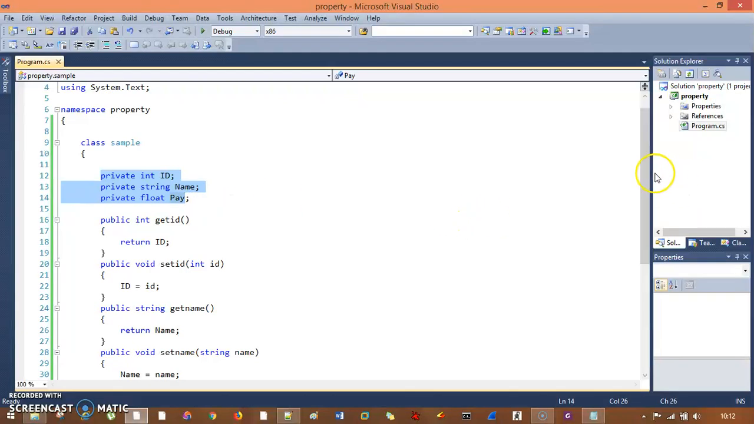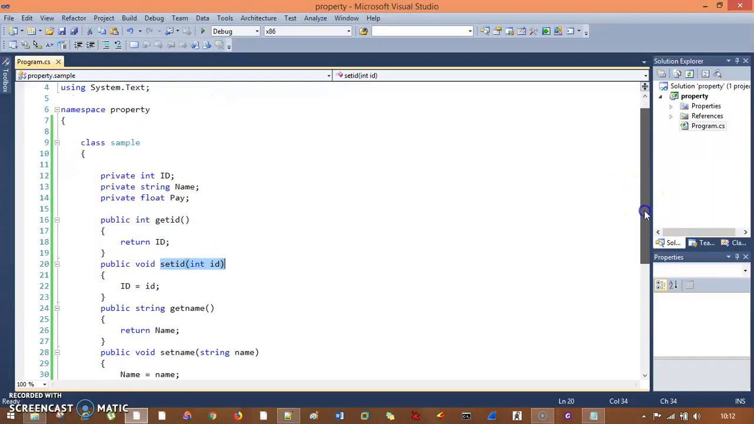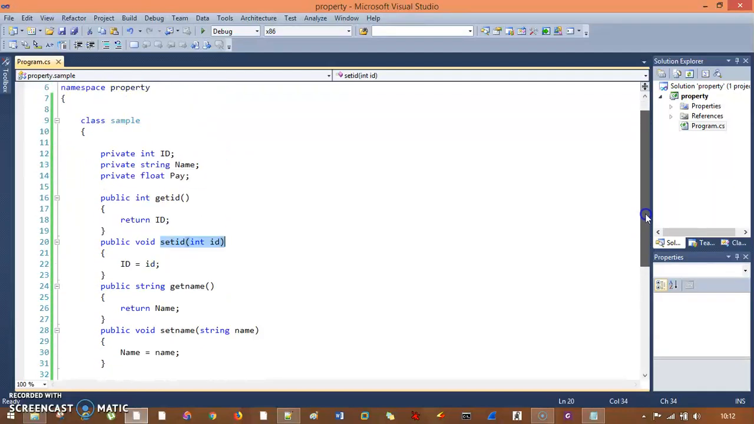Okay, let's do the property now. We had seen the first approach to access this private field, changing the access modifier from private to public. Second, you can use methods, so we use GetId and SetId. Now we are going for the third approach, and the third approach is our solution. That is known as properties in C#.